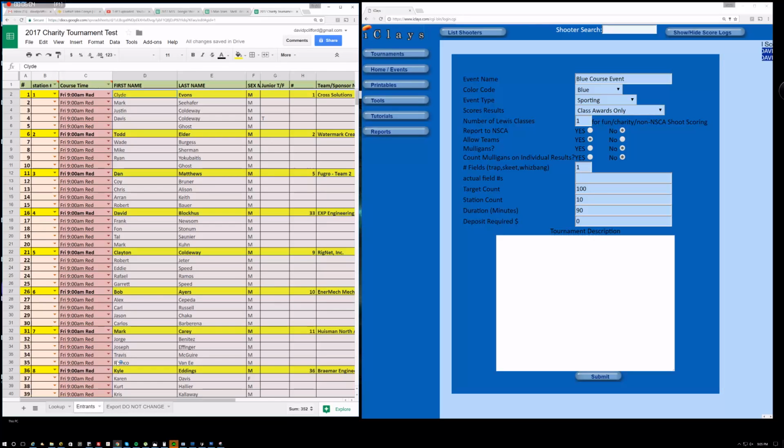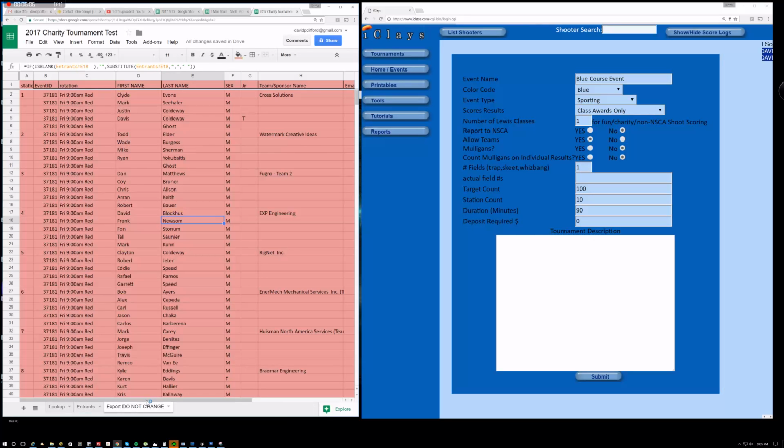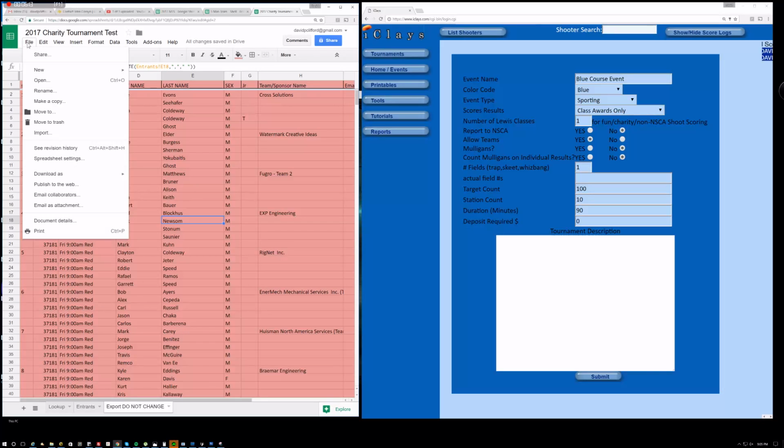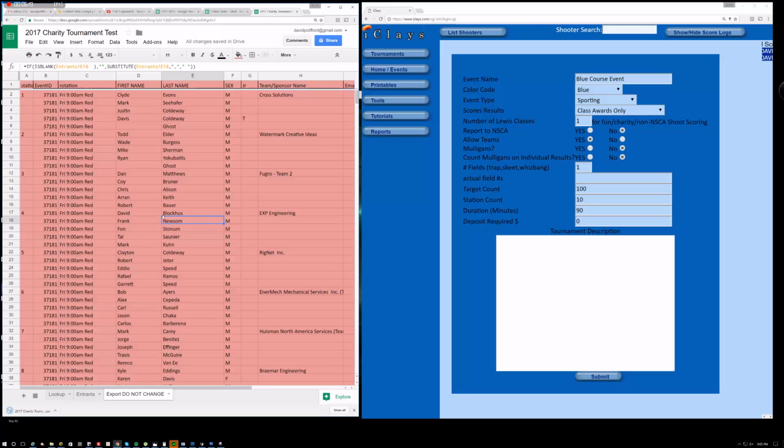So they'll do all of their work on the Entrance tab. You'll come to Export and not make any changes, but this is where you will copy your information. You'll download this. You'll click File, Download As, comma separated values. Now I'm using Chrome. Chrome always downloads to the Downloads folder.